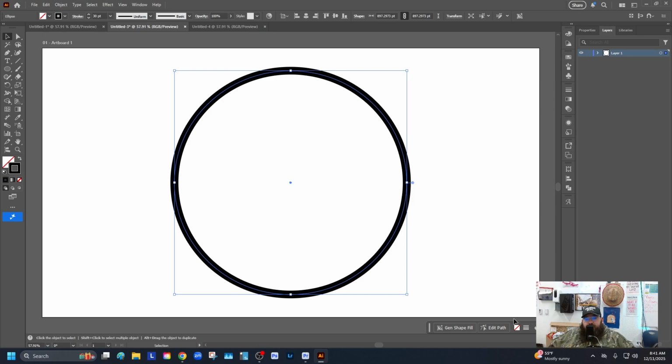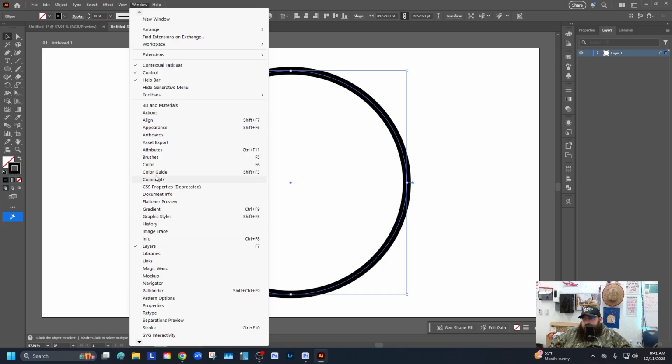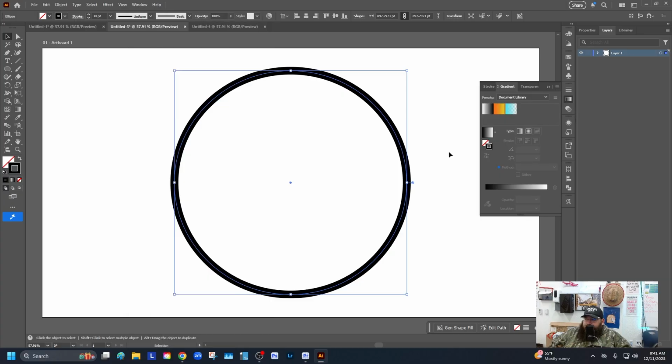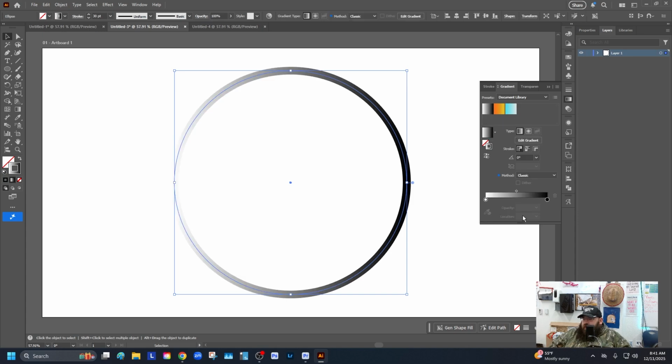Then you're going to need your gradient tool. Mine is right here, and it looks something like this. If you don't have something like this, go up to Window and look for Gradient, or press Control F9, and that'll get you there. Also, we need to make sure that we have our stroke in the front, and we're just going to have our simple stroke here.